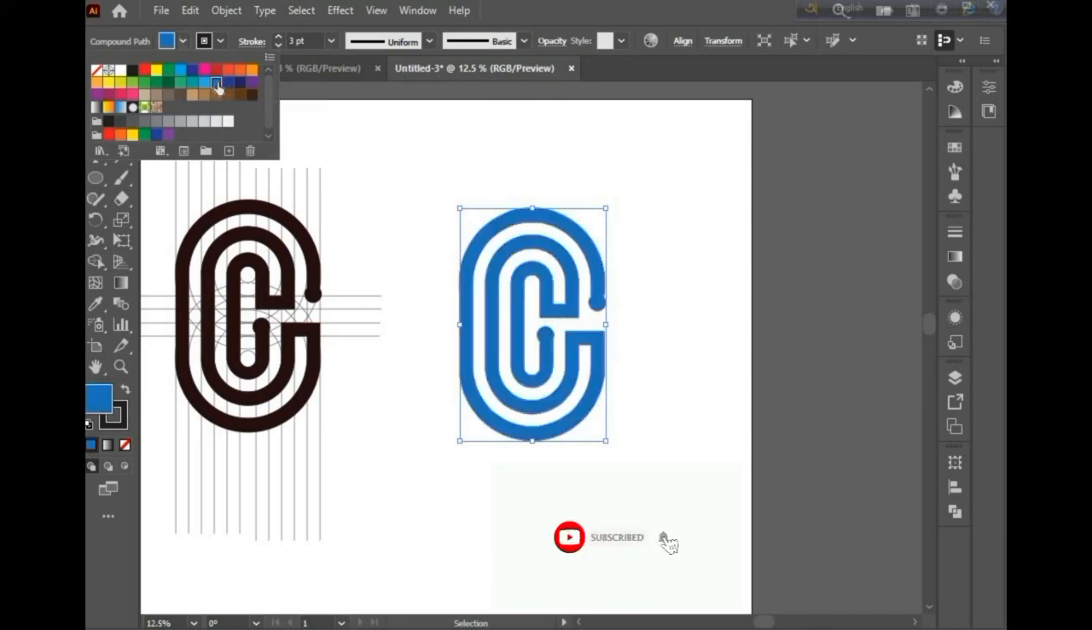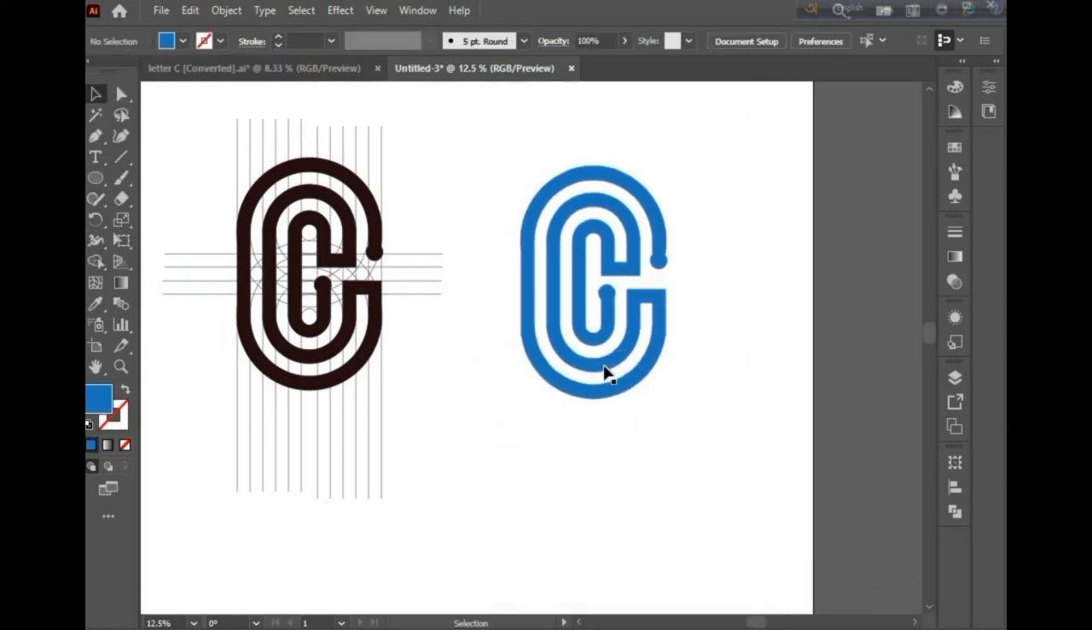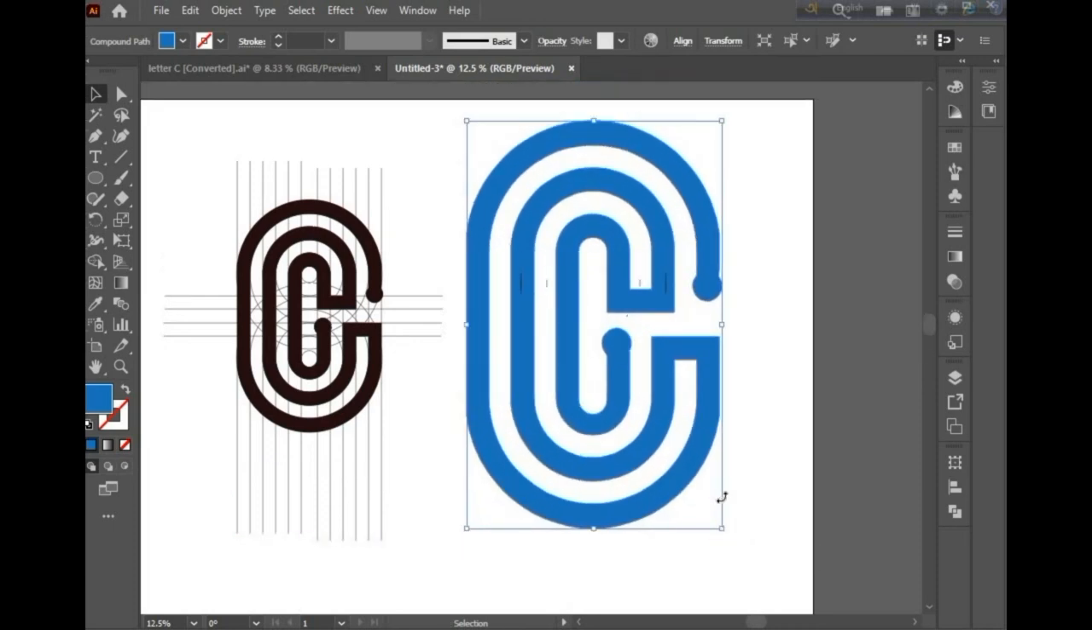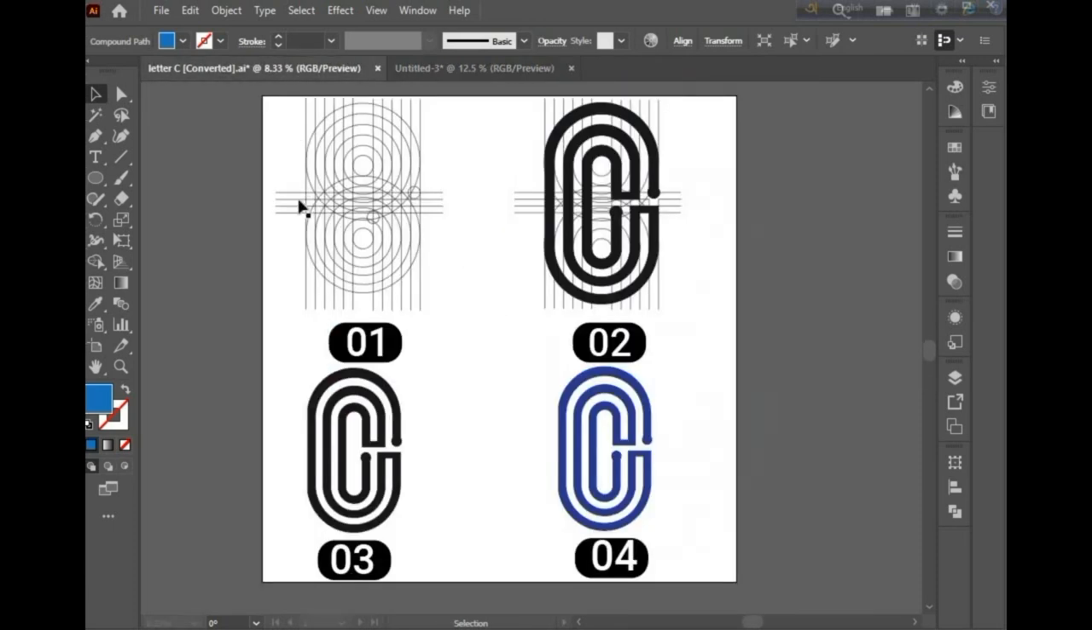Okay, just now that is colored and the stroke color none. Okay, finally complete this C category logo. So easily C category logo complete in 4 steps.